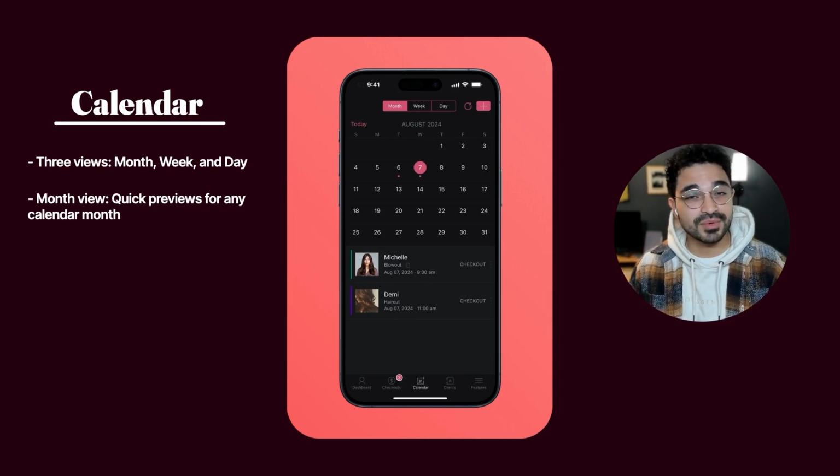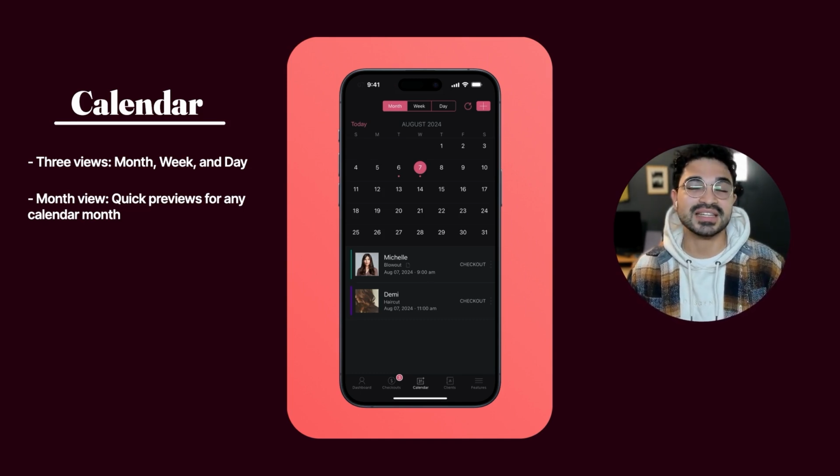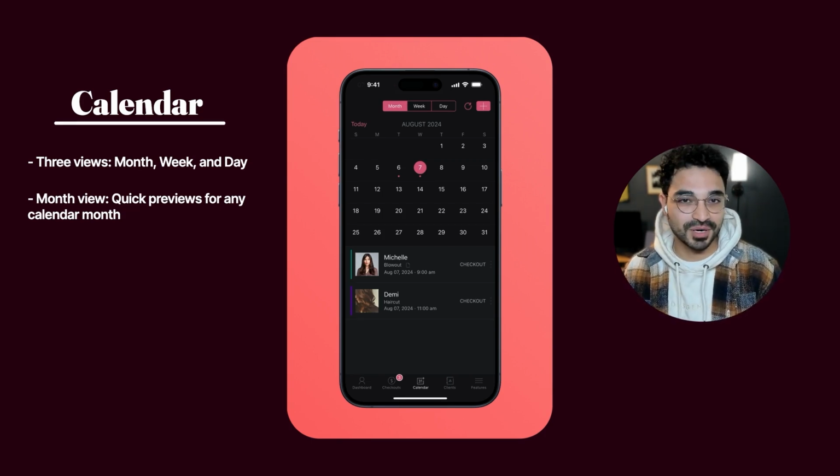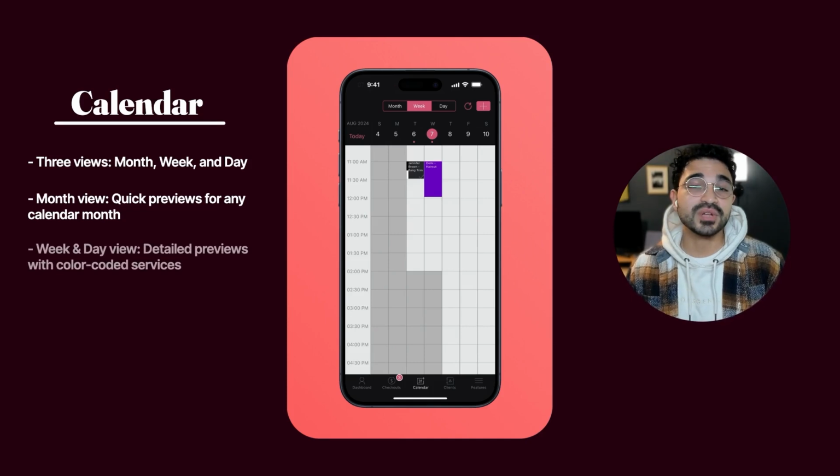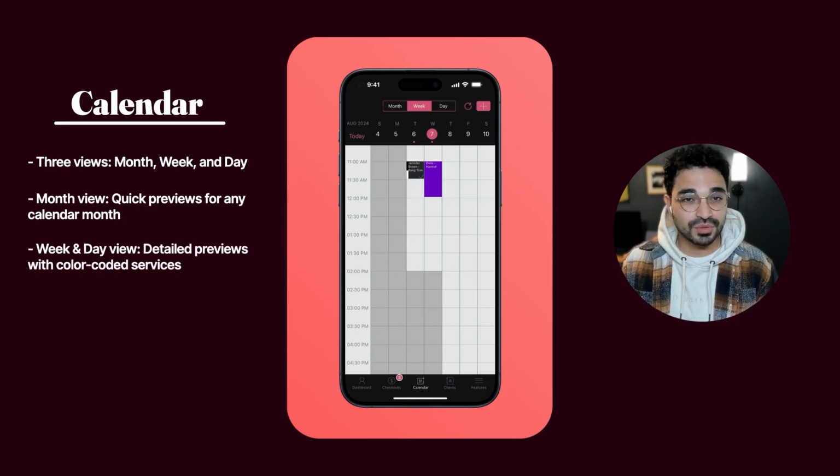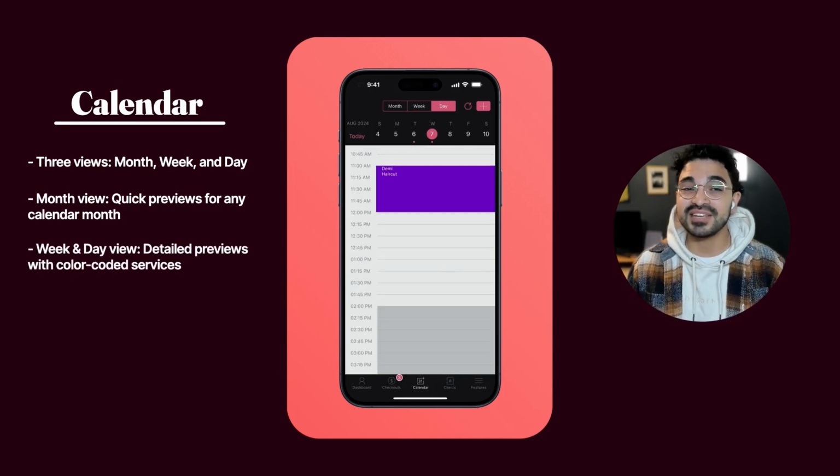And if you tap on a date with a pink dot, you can see a preview of all of the appointments on that day down at the bottom. For more detail, you can always switch into the week or the day view tabs that you see up at the top here. These will give you a clear breakdown of your schedule, including appointment durations and services, which can even be color-coded for easier visualization.